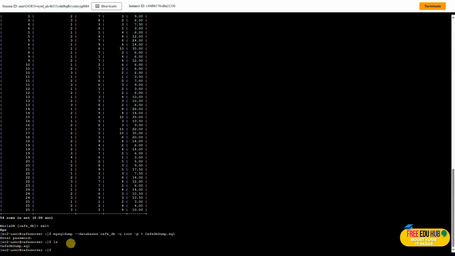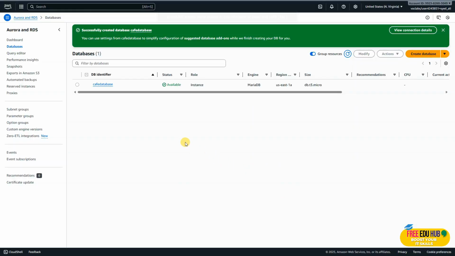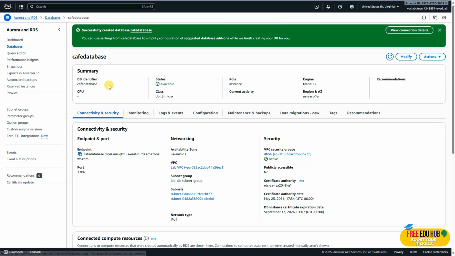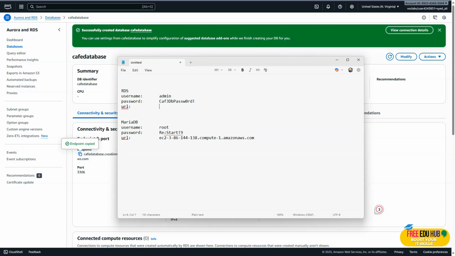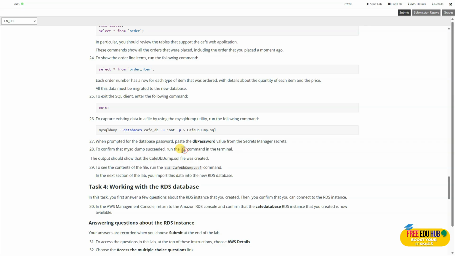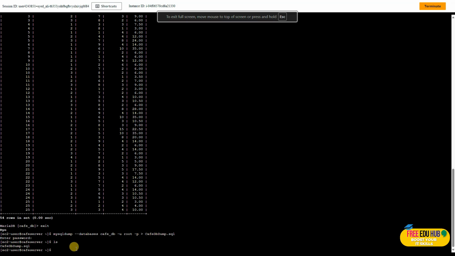Since we have already dumped the data over here, the next step would be to import it into our RDS database. Now if we go back to our RDS database, you know that we created it earlier and it's available now, and if we click on this one, we can see the endpoint address. So we'll copy it from here and paste it into our Secrets Manager dump file that we created earlier so that we can easily make modifications. Next on the instructions page, they are saying to use cat and type in this command to see the contents of the file. So we'll paste it here and press enter. You can see the contents of the file up here.